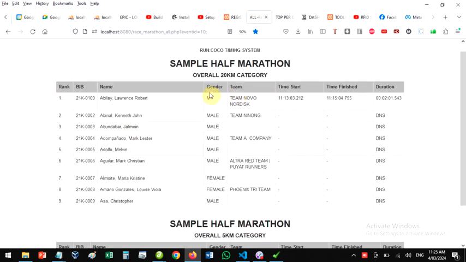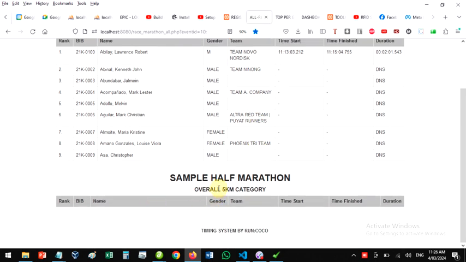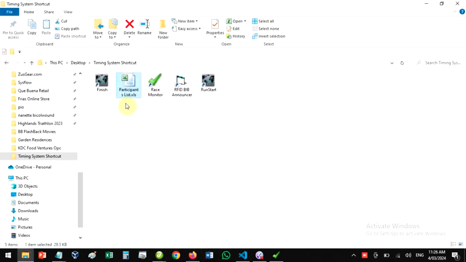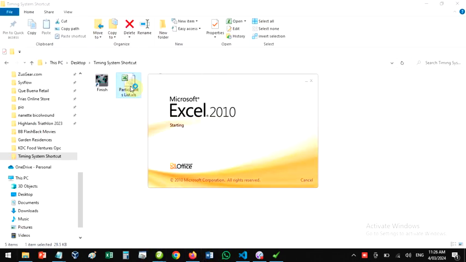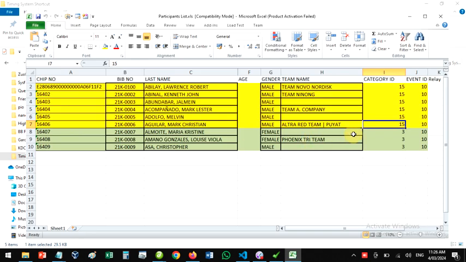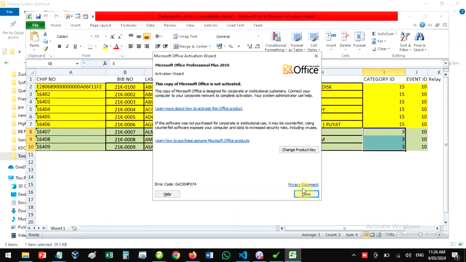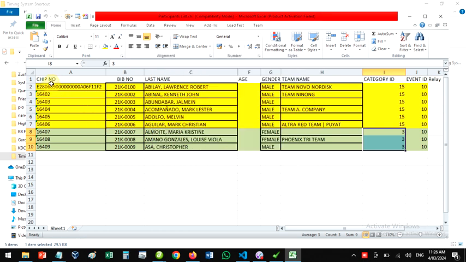So we will import now the list of participants. Every time you import the list of participants, it will clear all the records here. Take note, we have no 5 km here, but for our new race participants list, we added 3 participants in the 3 km. The chip number column here is the actual chip number from your timing chip.